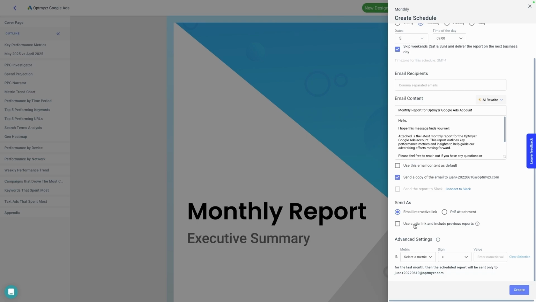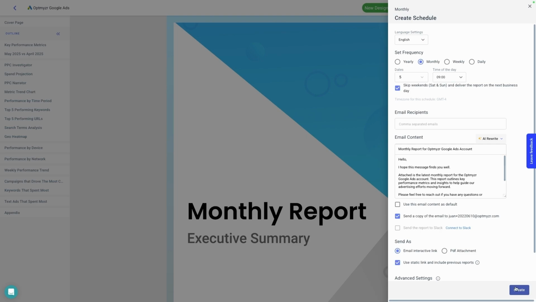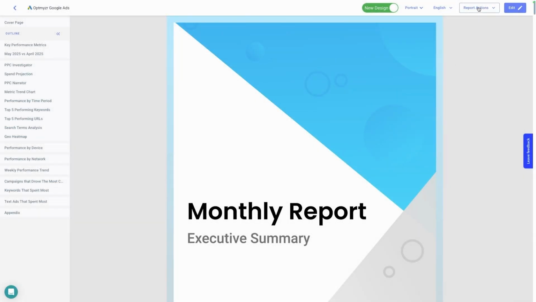Now the other cool thing about this is that if you want to make it a static link, it will include previous reports. So it's not just sending last month's report, but it will also include previous months' reports for your client to navigate through them if they want. And below, you have a safety option to avoid sending the report if, I don't know, there are no conversions, for example. Once the scale is ready, you click create. If you don't want to scale it and you want to send it manually, you can also do that. As you can see, you have the other options available in here.